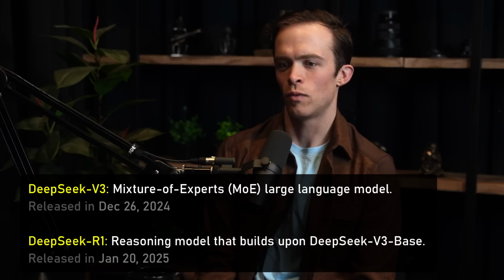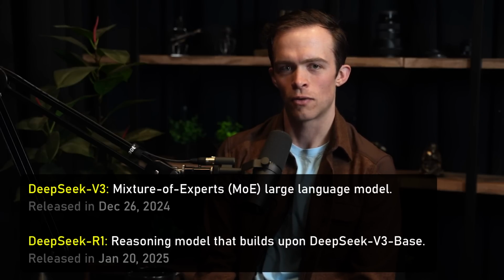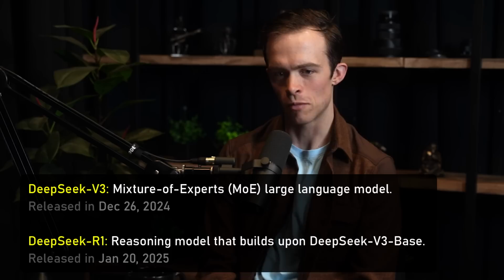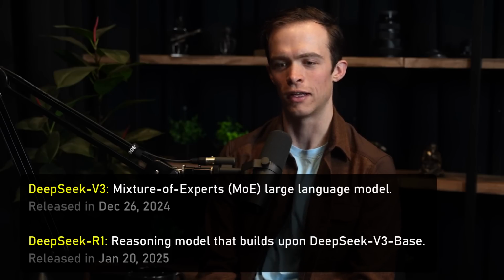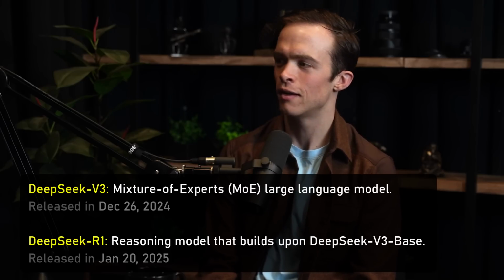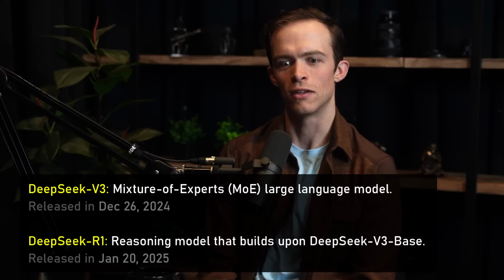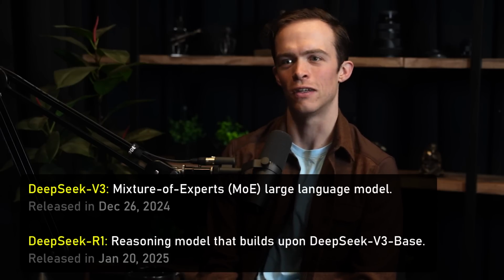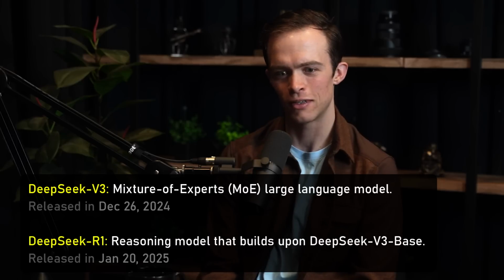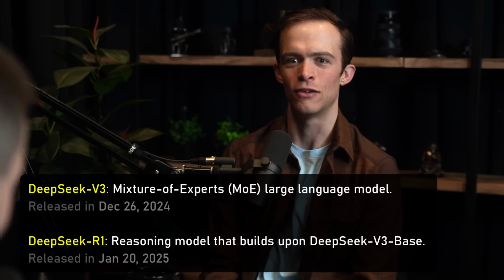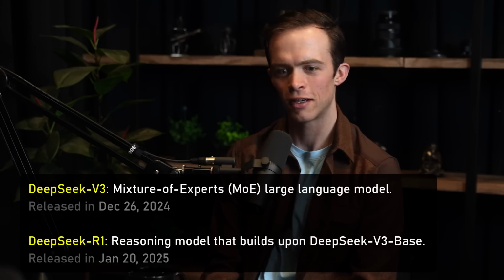And then weeks later, on January 20th, DeepSeek released DeepSeek R1, which is a reasoning model, which really accelerated a lot of this discussion. This reasoning model has a lot of overlapping training steps with DeepSeek V3, and it's confusing that you have a base model called V3 that you do something to get a chat model, and then you do some different things to get a reasoning model.